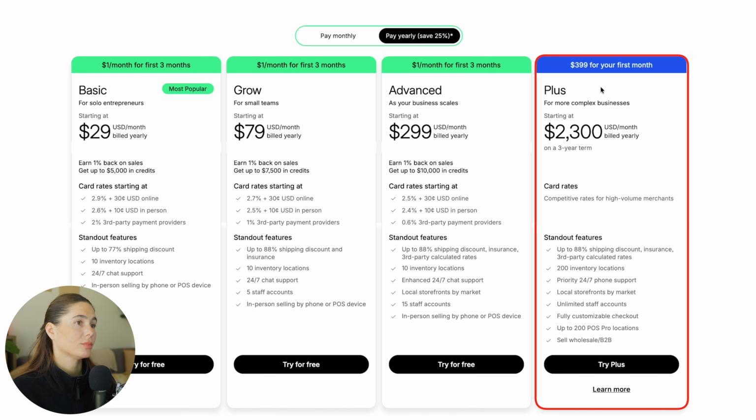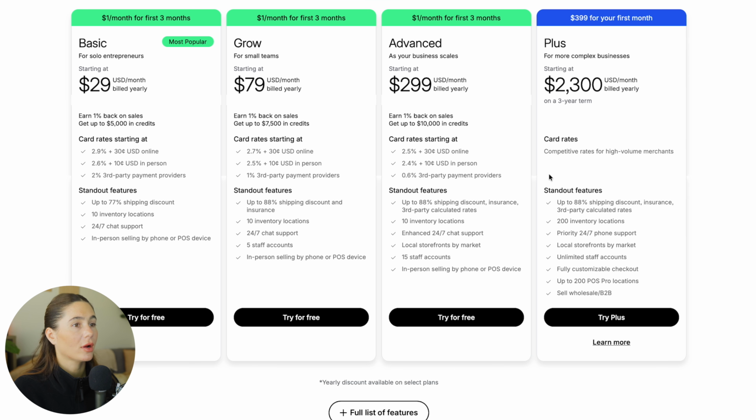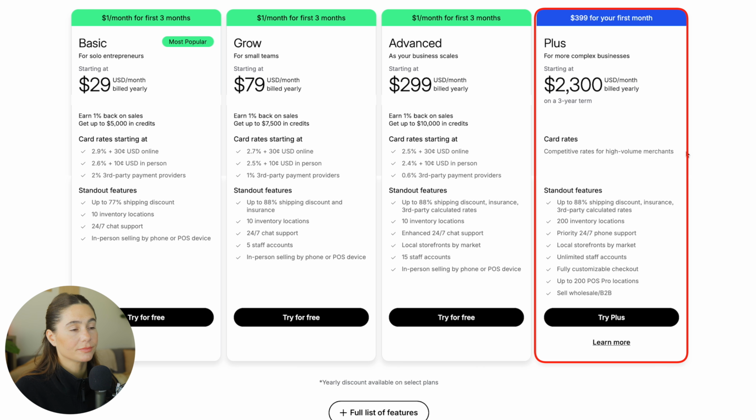And lastly is the plus plan, which is $2,300 per month, billed yearly, and this is on a 3-year contract. Also, it is $399 for your first month. It's not the same $1 per month, so I just wanted to make that very clear. The card rates are competitive and you get everything that's in the advanced plan, but you can sell wholesale B2B. You get 200 inventory locations, local storefronts, unlimited staff accounts, and more.